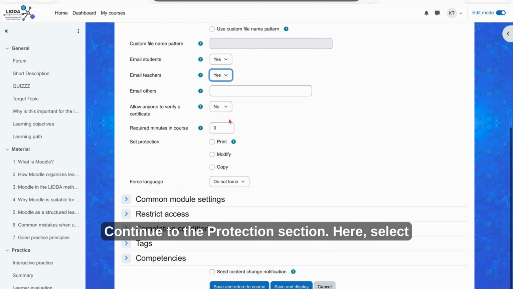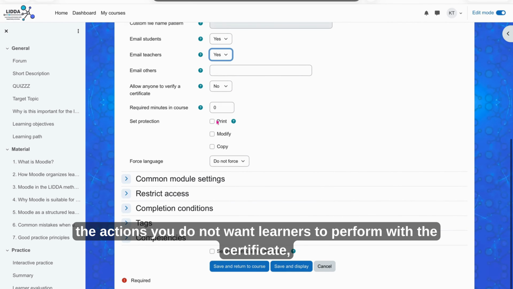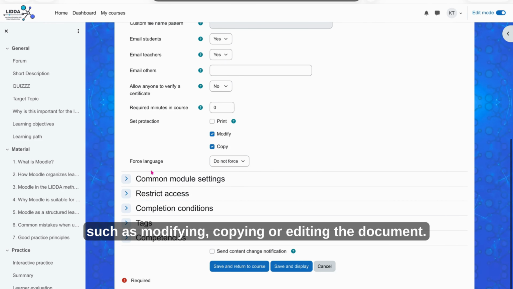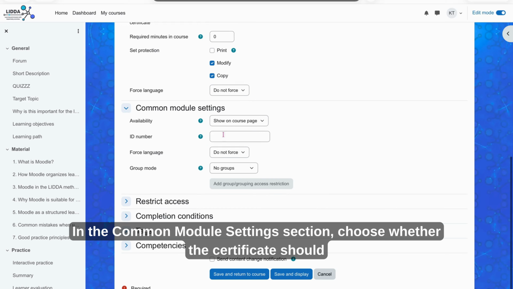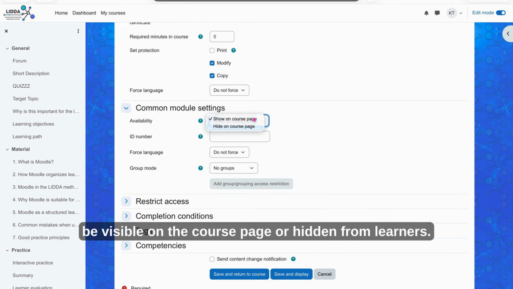Continue to the Protection section. Here, select the actions you do not want learners to perform with the certificate, such as modifying, copying, or editing the document. In the Common Module Settings section, choose whether the certificate should be visible on the course page or hidden from learners.